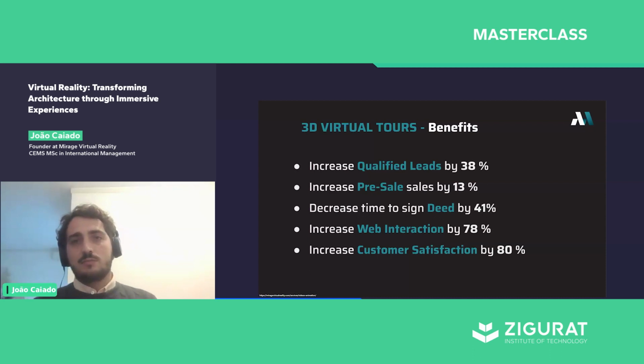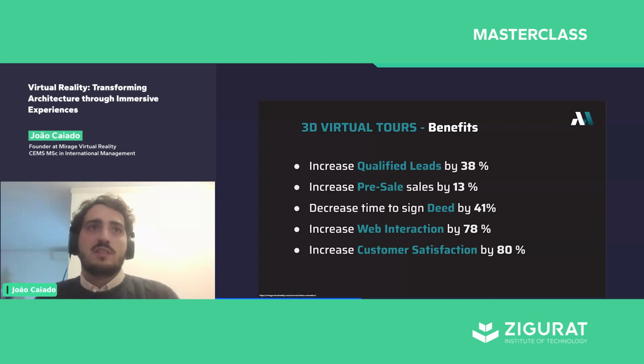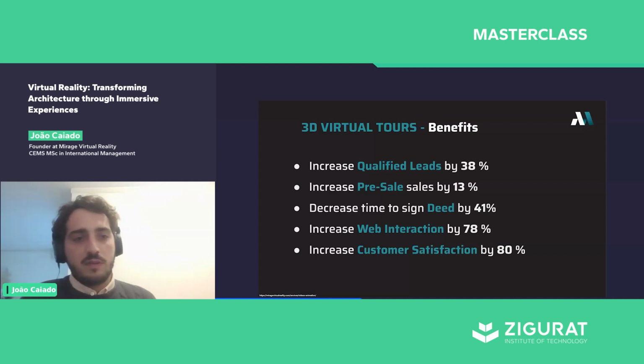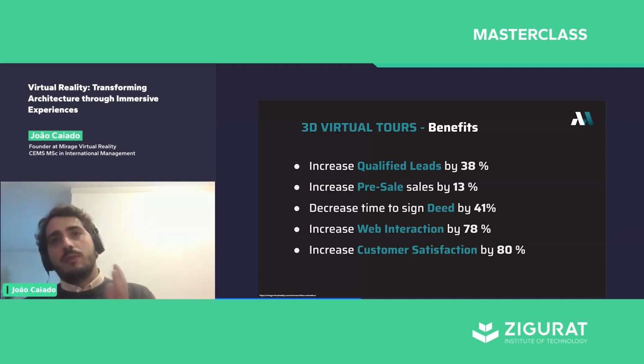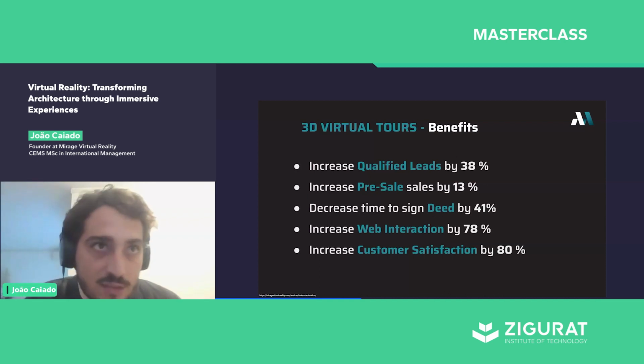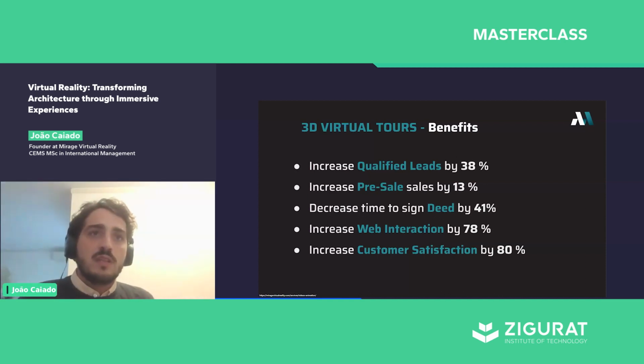for our client, in this case, the real estate developer, there was an increase in qualified leads by 38%. This means that the people that came there were more interested in buying. Also, the pre-sale, when real estate developers put the buildings for sale, increased by 30%, and it decreased the time to sign off the deed by 41%. But this one here is the most interesting one, increased web interaction by 78%.